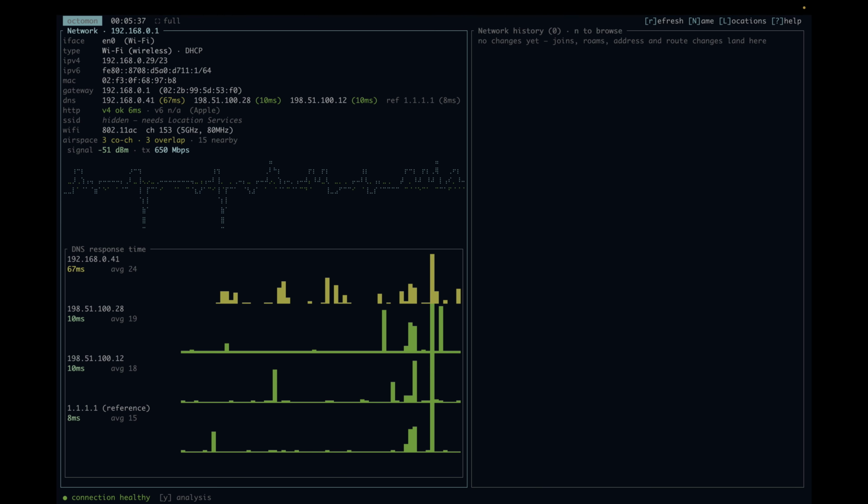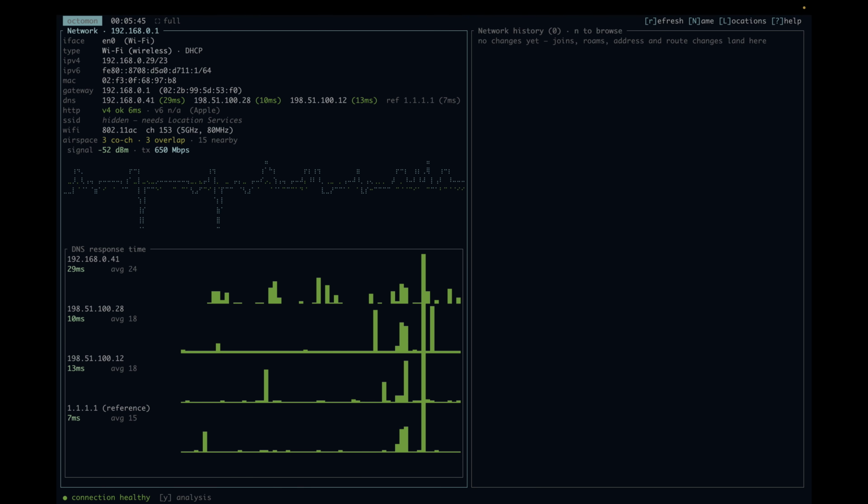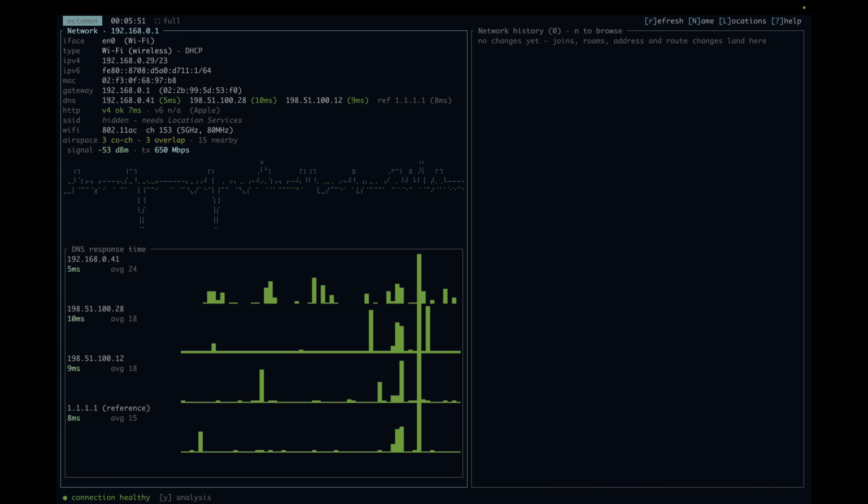So this is answering the question, I'm having problems resolving stuff. Is it due to my local DNS? I can see that Cloudflare is responding fine. Is it a problem with my DNS servers, or is it my inability on the network to reach DNS servers? So it's just helping you with that. On the right-hand side, there's a network history.